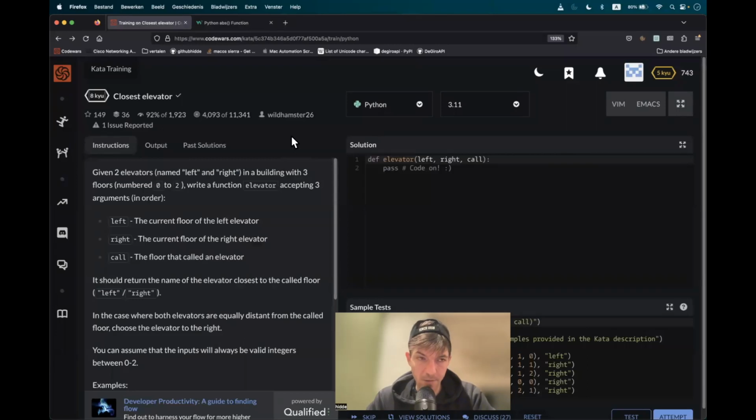Hi, today we are about to create a function closest elevator. It takes three arguments: left, the current floor of the left elevator; right, the current floor of the right elevator; and call, the floor that called an elevator. And it should return the name of the elevator closest to the called floor. And very important, in the case where both elevators are equally distant from the called floor, we have to choose the elevator to the right.